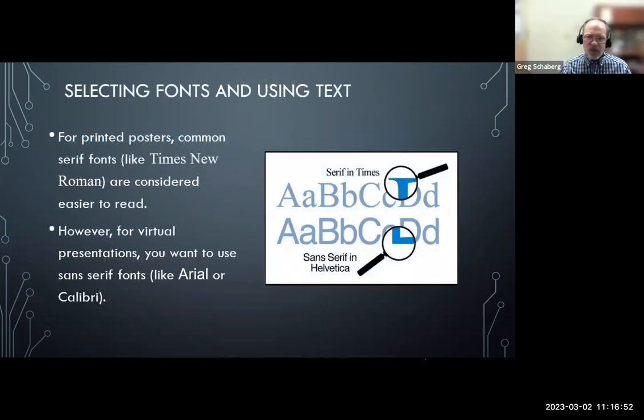Okay. So let's shift a little bit from talking about layout to talking about selecting fonts and using text. For printed posters, posters that you're going to present in an in-person format, serif fonts like Times New Roman are going to be the best to use. They are considered easier to read when it comes to printed material.